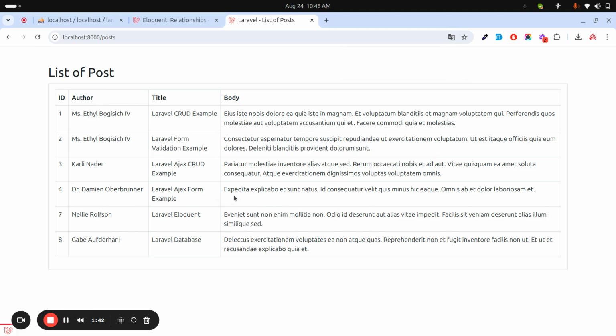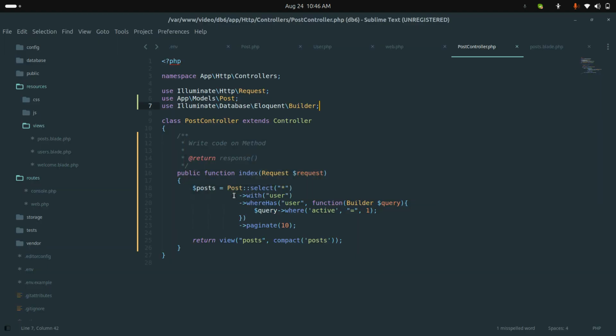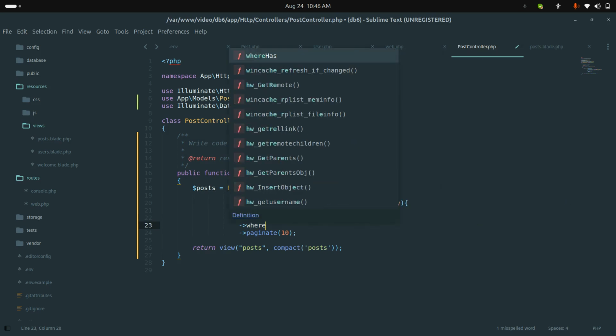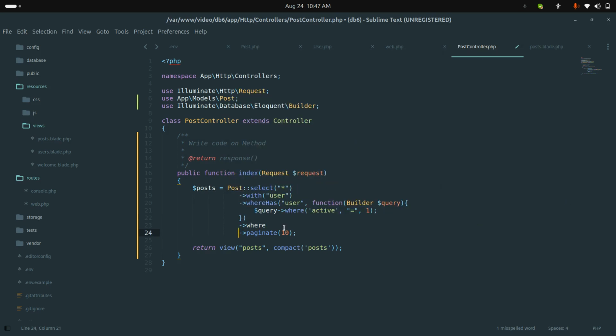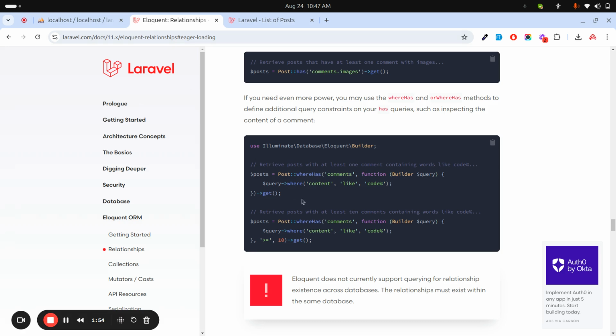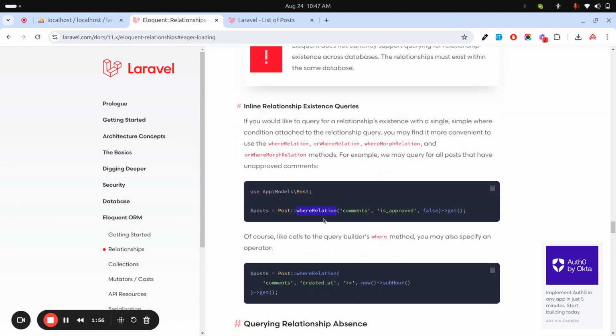This is a better approach, but I will give you another approach instead of whereHas. We can use whereRelation, which Laravel added into the documentation. So let me go here and show you that one as well. You can see whereRelation, so I will just use that one.